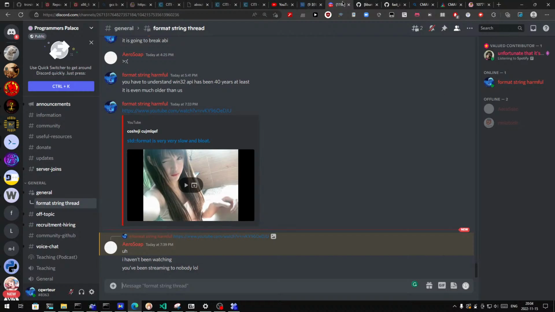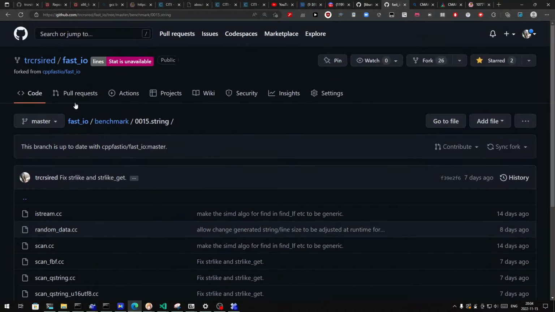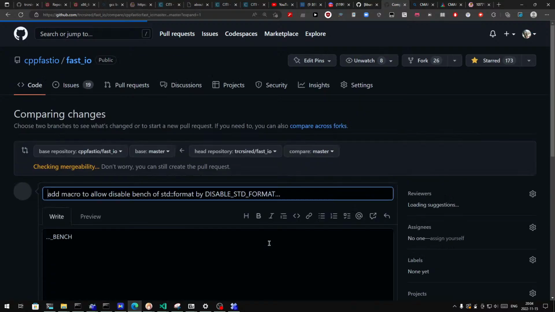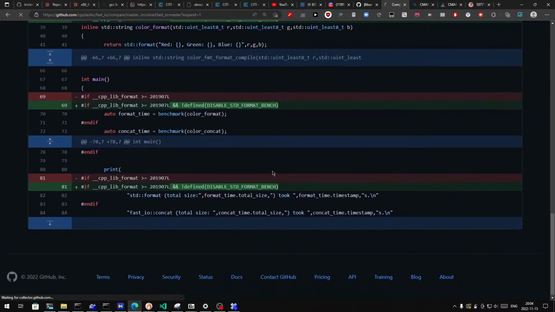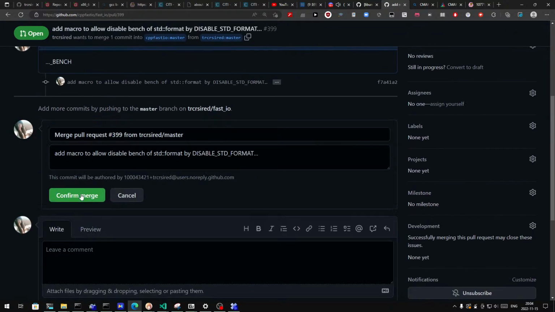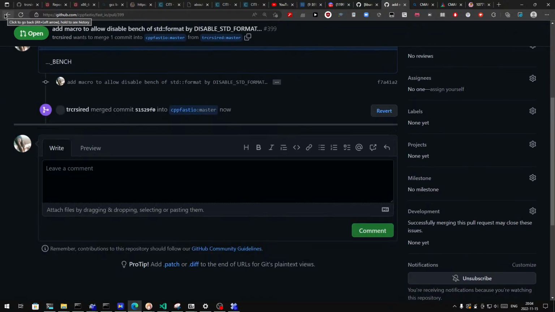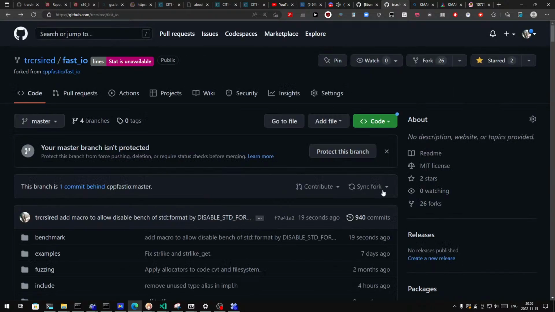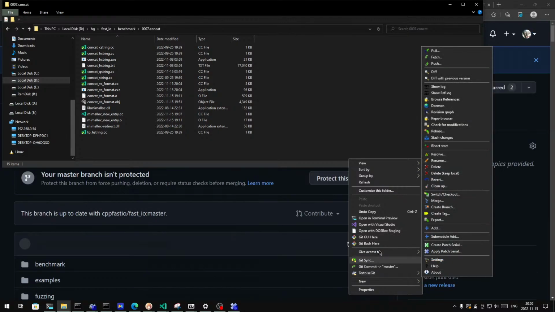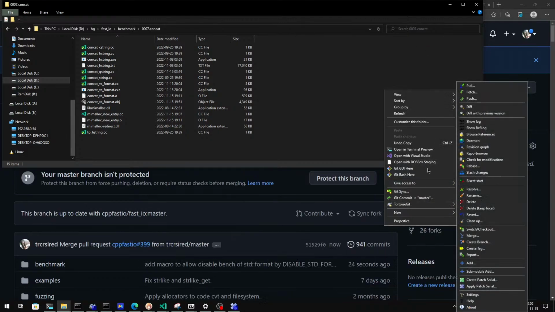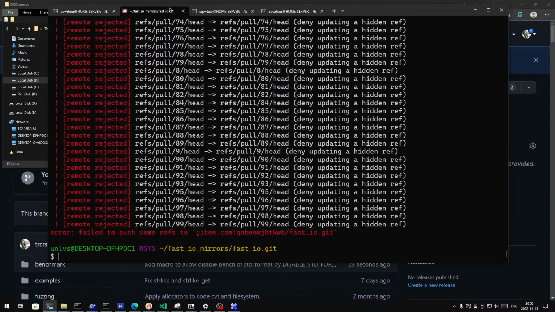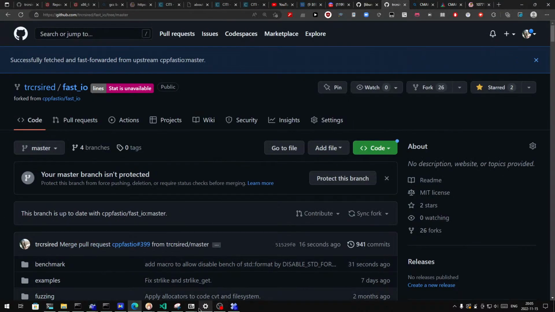Then we're gonna go here and try to contribute the code here. We're gonna merge the code here, merge the bench, go back, sync it again, then port it again. Then we're gonna distribute it to other platforms by doing this push. Okay, another done.